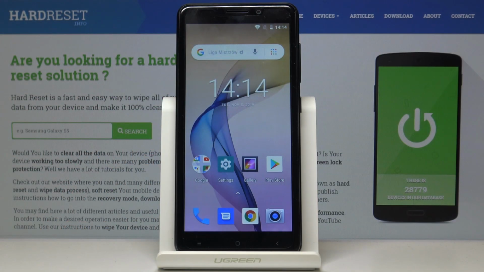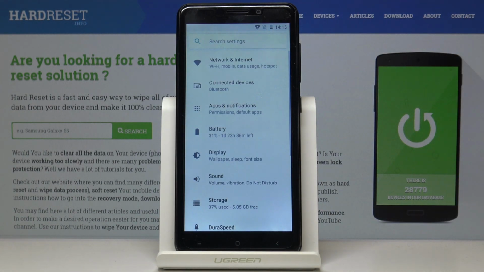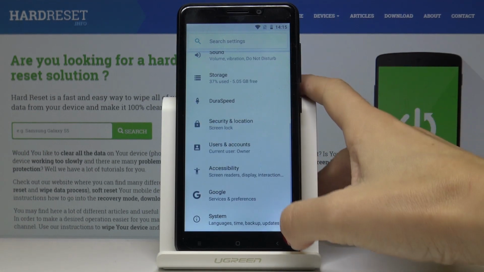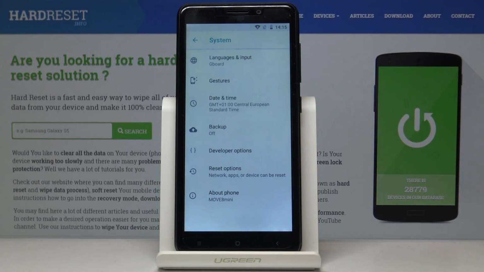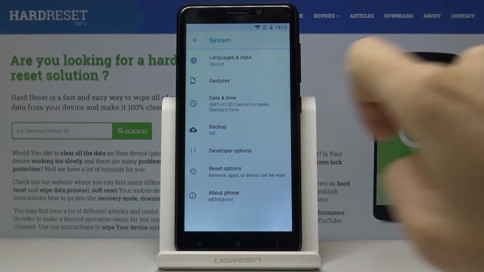Here I've got KRUGER MATZ Move 8 Mini, and let me show you how to change the date and time on the following device. So at first let's open the settings, then scroll down, find and select system, which is the last tab, and then go to date and time.